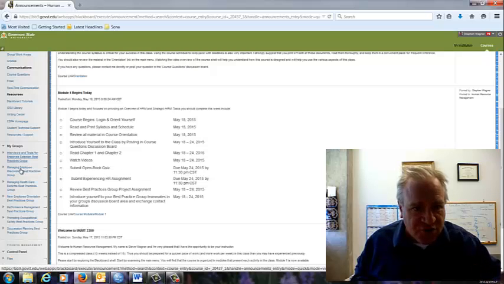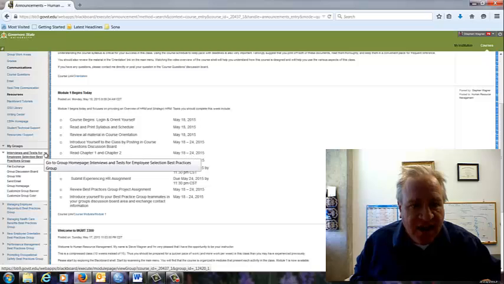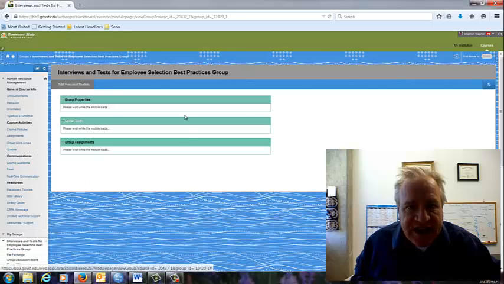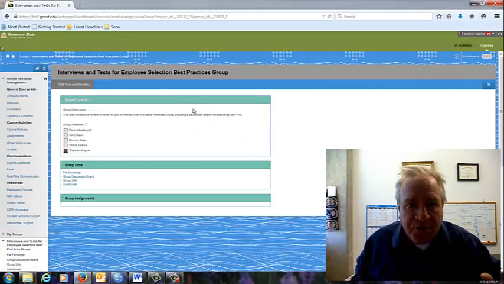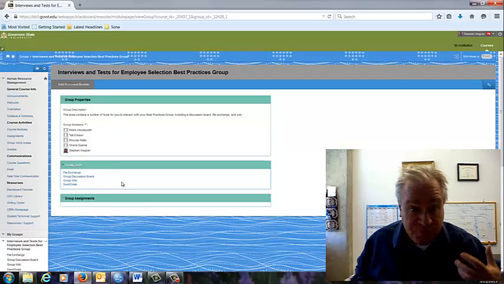We'll go into this first group that is called Interviews and Tests for Employee Selection Best Practices. Okay, so we can click on the little arrow next to that group, and it will take us to this best practices group space. At the top here, you will see group properties, and it just identifies the group members. Underneath that, it has another area called Group Tools, and this has a number of different tools that you can use when working in your group.